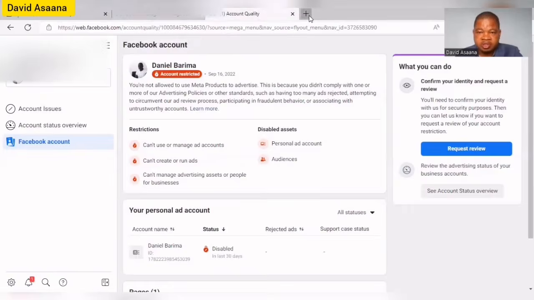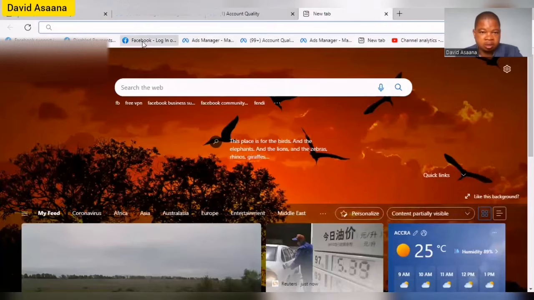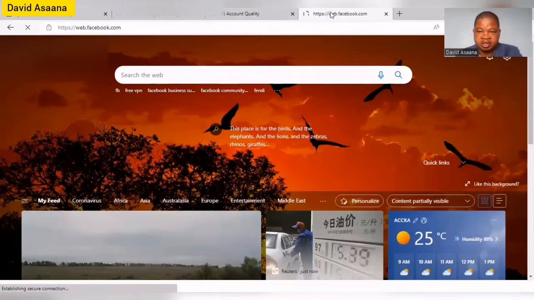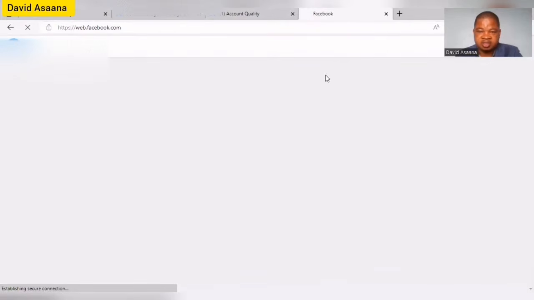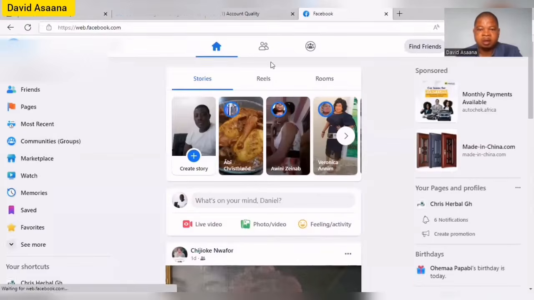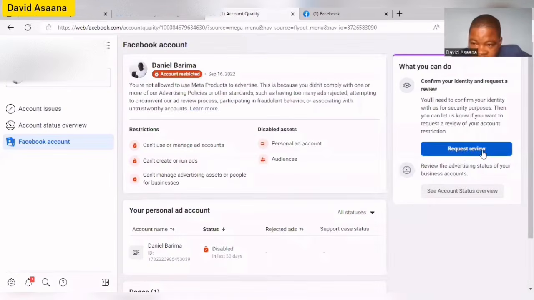So first of all, I'm logging back to the main Facebook interface so that I can show you something. Before you request a review, if we go back to account quality, as you can see what you can do, confirm your identity and request a review. So we need to request a review. However, the problem with going ahead to request a review is that there are certain things that you need to do.